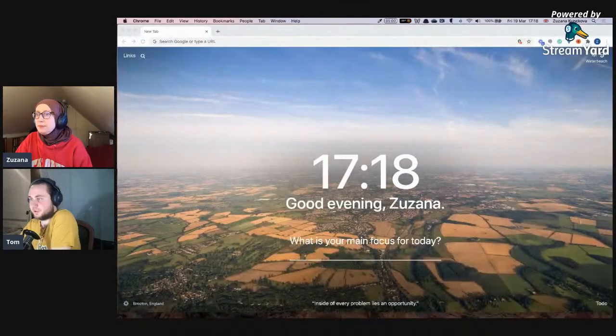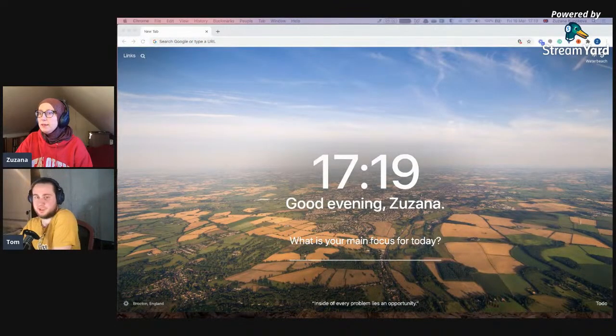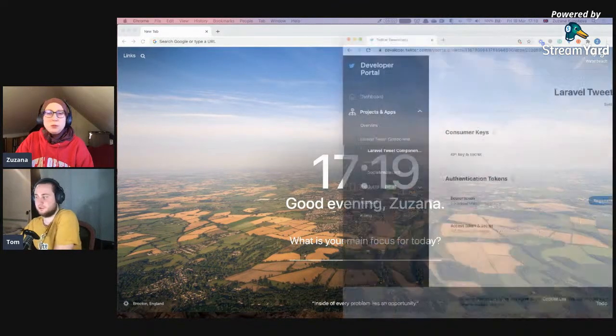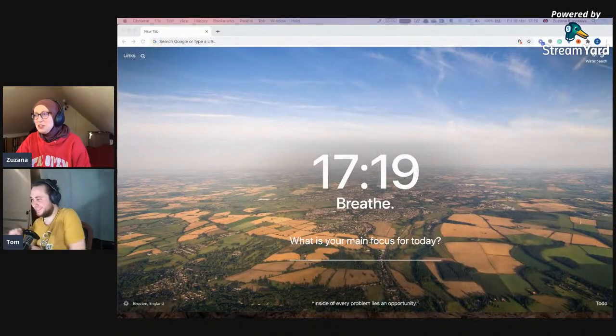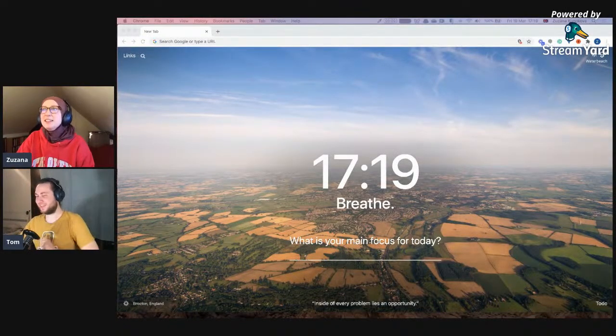The top ones are the consumer keys, and the lower ones are the authentication, access token, and so on. Which part? I'll bring it back again. You have already copied the consumer keys, so you don't have to regenerate them. You have to click on generate on the access token and secret. Don't do it on screen.